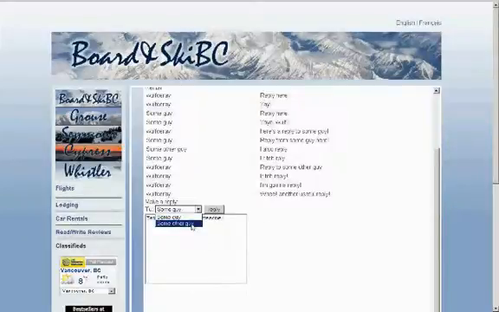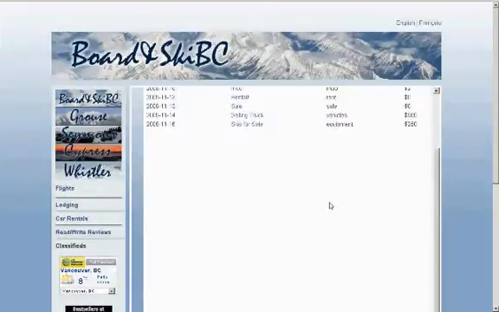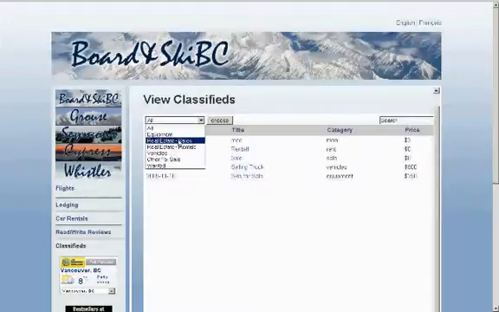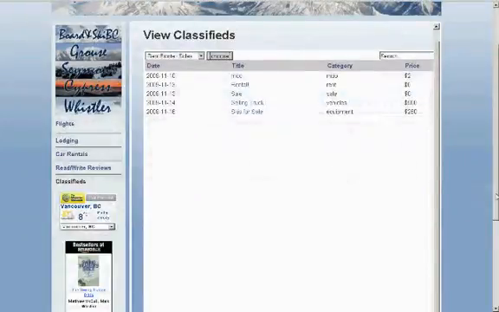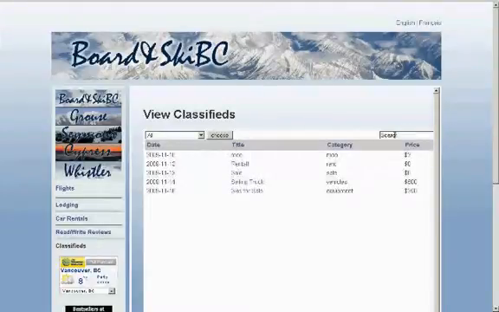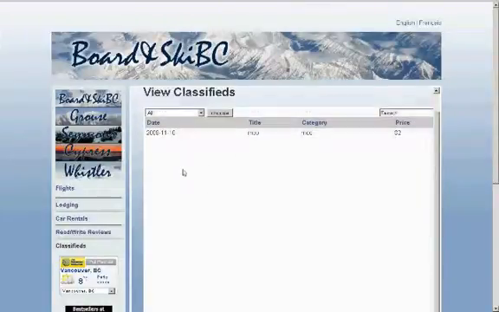Now spell check. You can pick different categories and only get the classifieds for that part. You can also search for different titles or descriptions of products.